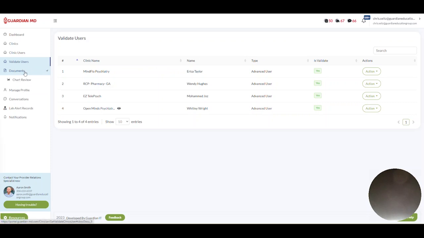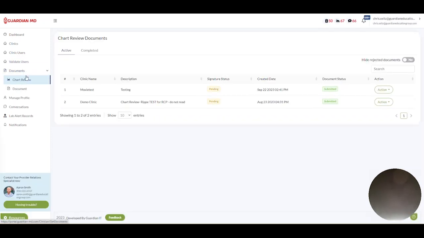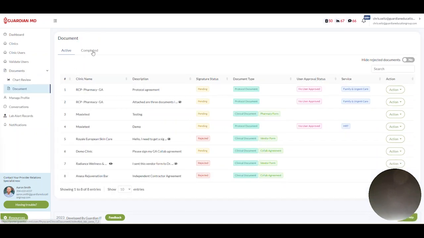From here, we'll go on to documents. And of course, we can do chart reviews. You guys are probably familiar with that. We can come down and we can sign our documents here. You can always see the ones that you've completed. You'll see manage profile here. This is if you want to update your email address.